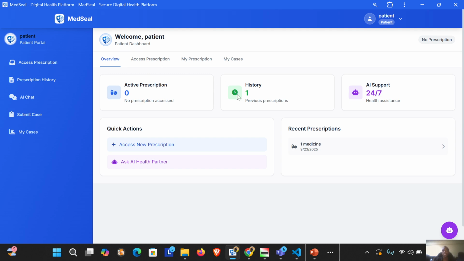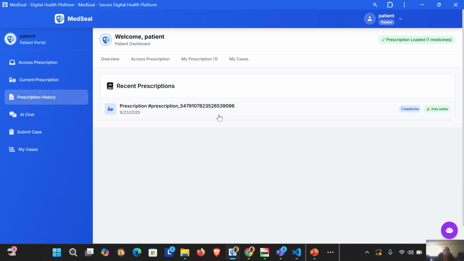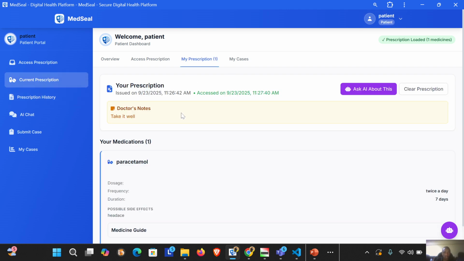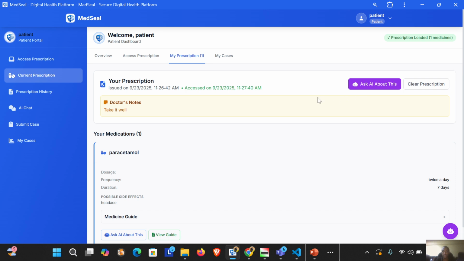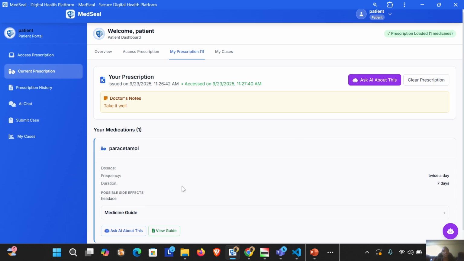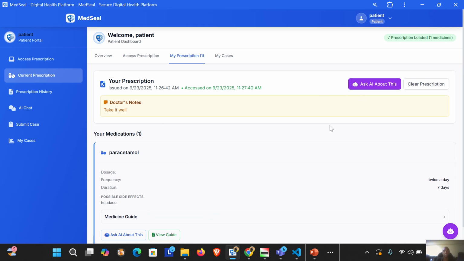I'm just on the patient portal where I have 0 active prescriptions and 1 in history, and even AI support is ready. When I click on the recent prescription, I'm supposed to see the prescription this patient has just been prescribed or has claimed as the one designated to him. I click on the record, and as you can see, I can see the information of the prescription I've been provided with. I can ask AI about this prescription as well as read its information.